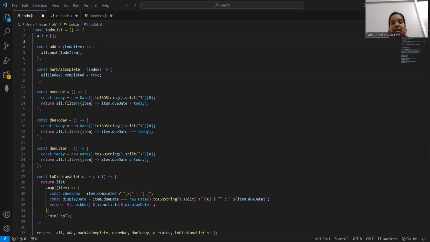And after this, adding tasks. Tasks are added to the to-do list using the add method. And for displaying tasks, the tasks are organized into three categories and displayed: overdue tasks, tasks due today, and tasks due later.